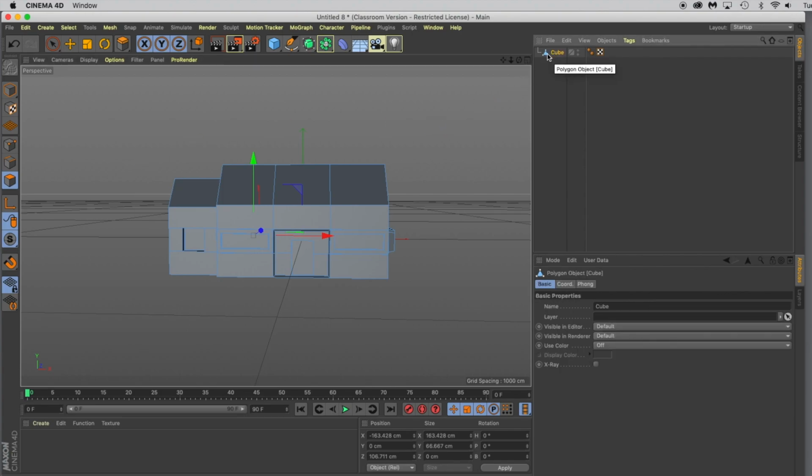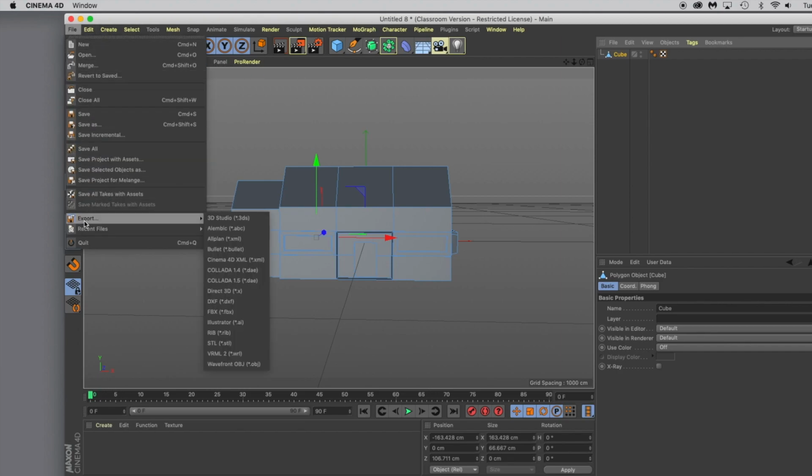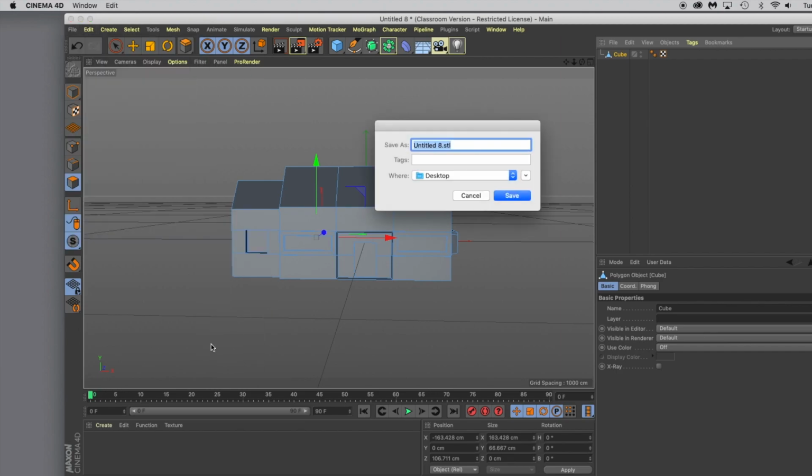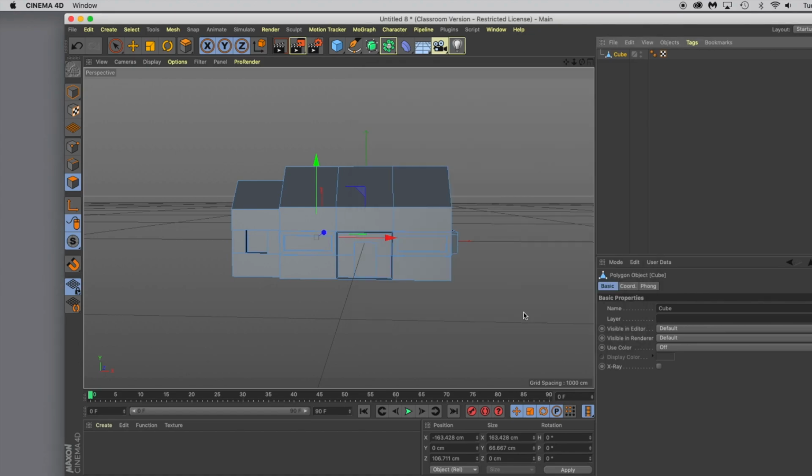Now I just need to export my model for 3D print. Select it up here in the Objects Manager. Go to File, Export, select STL, and we'll call this House, and export to the desktop for 3D print. Make sure you switch over to millimeters for scale, click OK, and we'll get this thing printed.